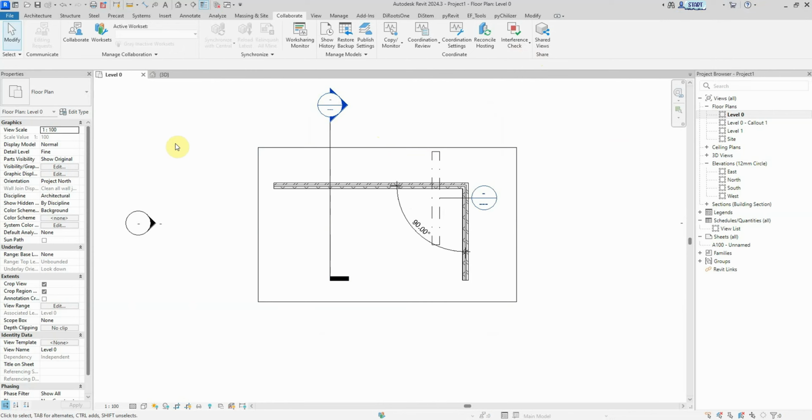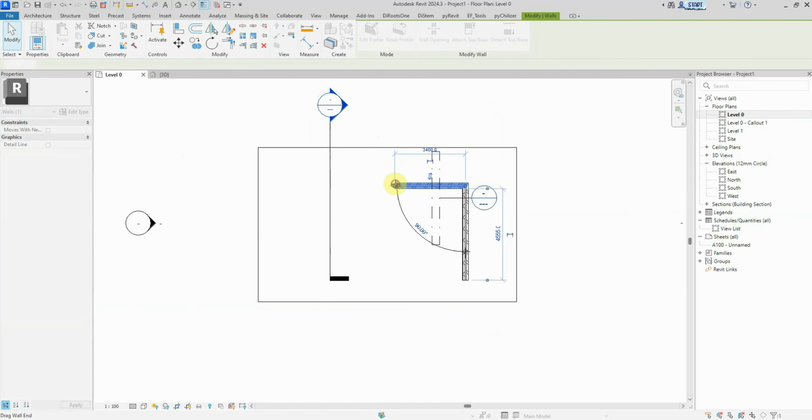With Revit 2024, navigating the interface is simple, efficient, and intuitive. Whether you're designing, documenting, or collaborating, the updated ribbon and tools keep everything within reach.